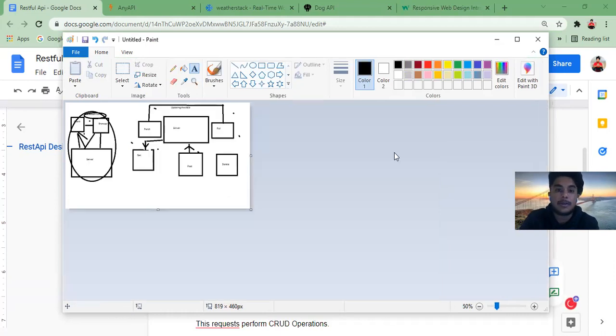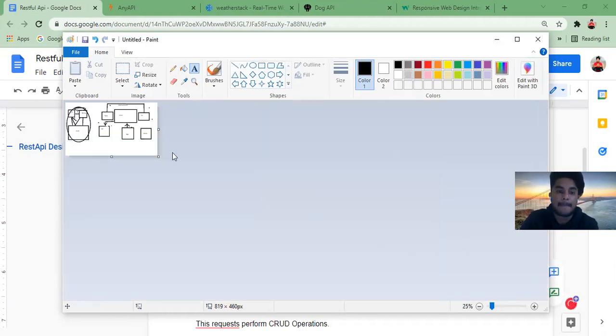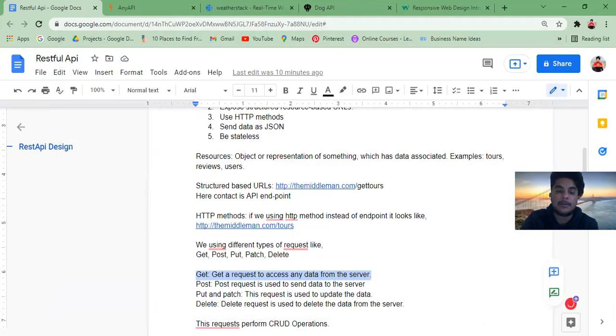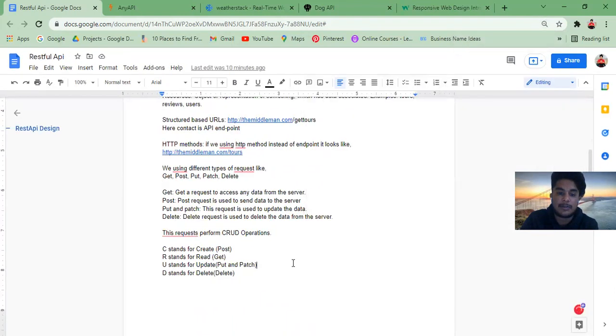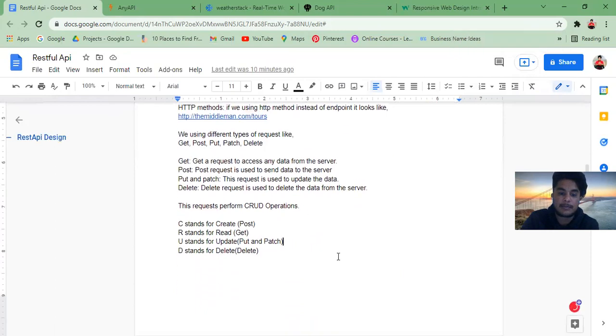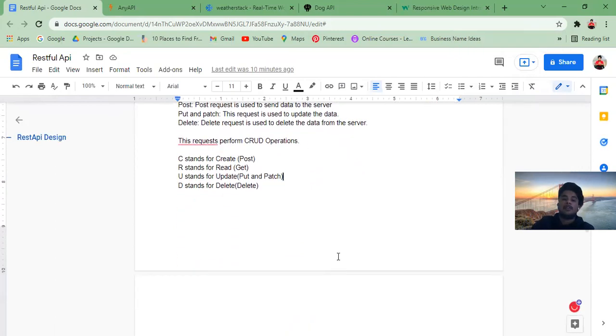So this is our Facebook example: the get request, post request, put and patch request, and delete request. Now, this sequence performs CRUD operations. Which CRUD operations? Create, read, update, and delete. C stands for create, which means the post request.